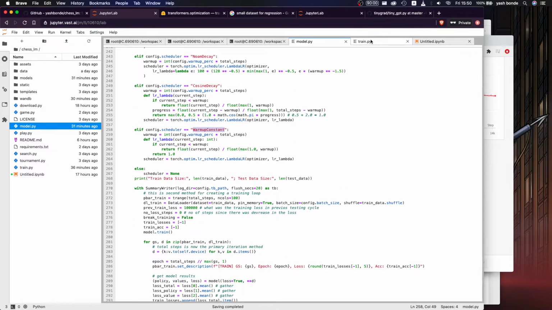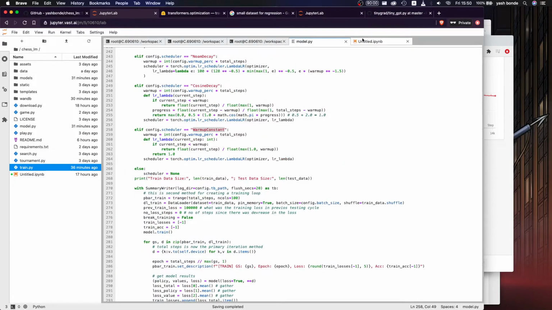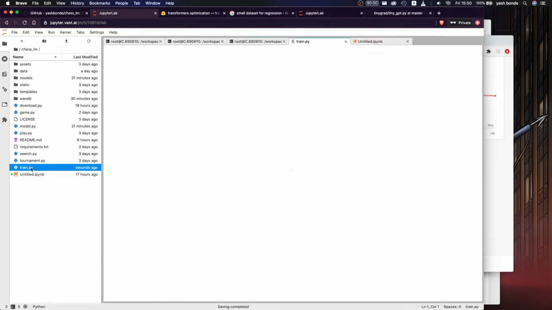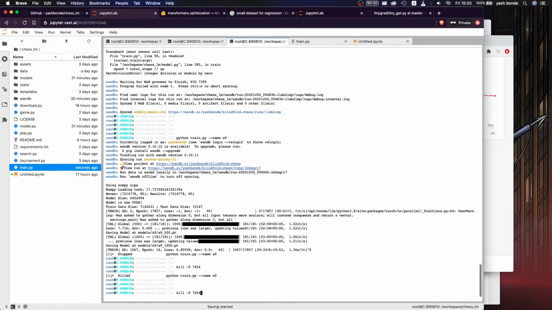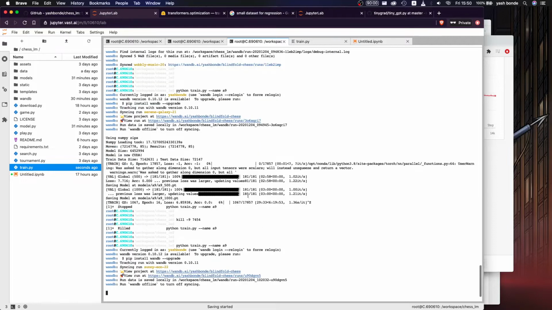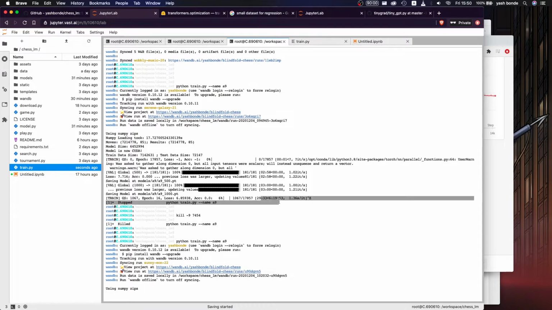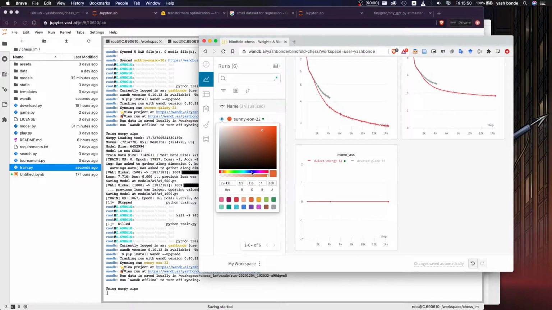This is what we want. Warm up constant. We just wasted 30 minutes on this silly bug. Sunny Eon, now you are assigned a color blue.